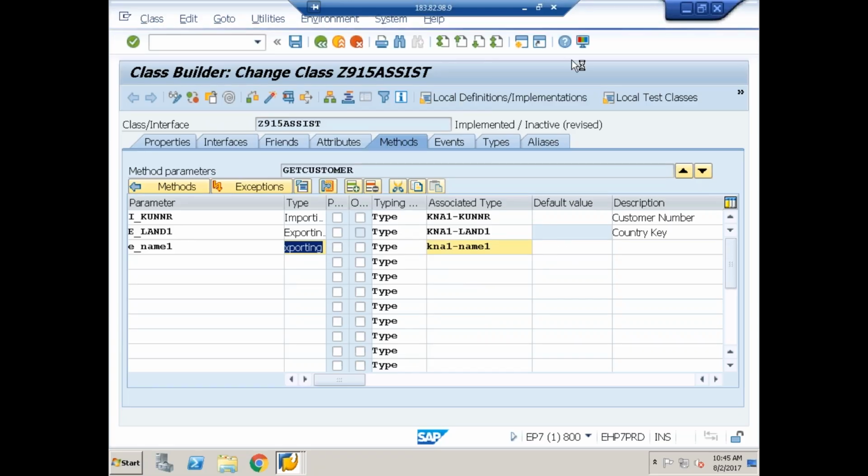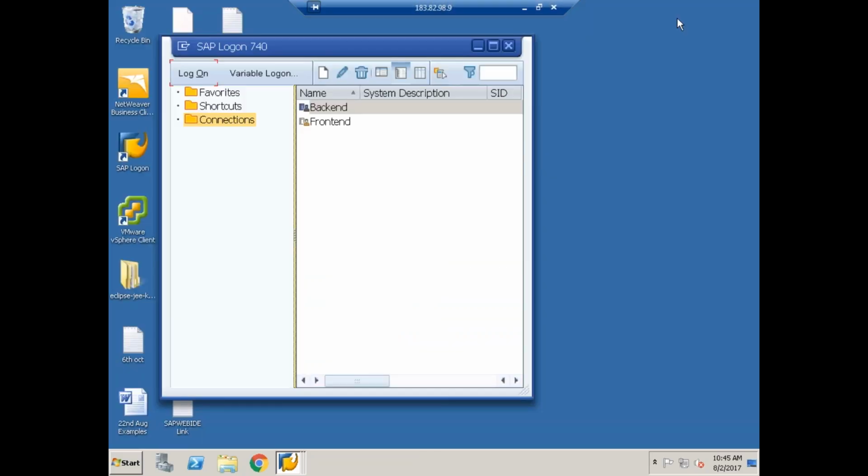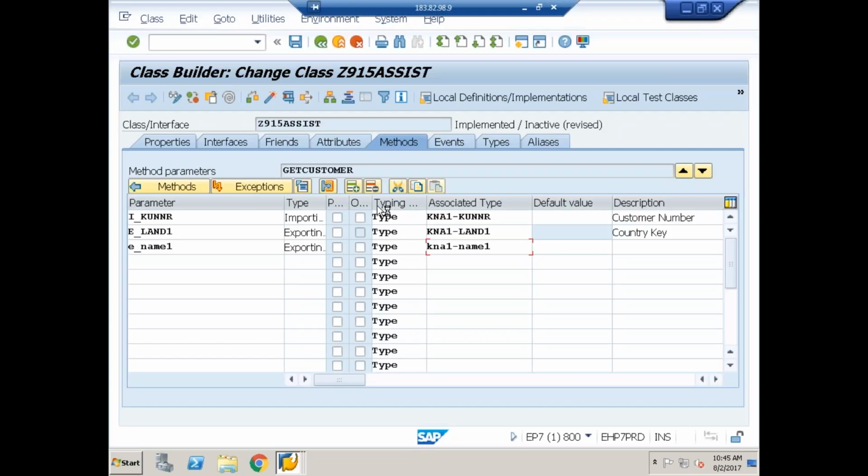Again, it got stuck, boss. What is the problem?